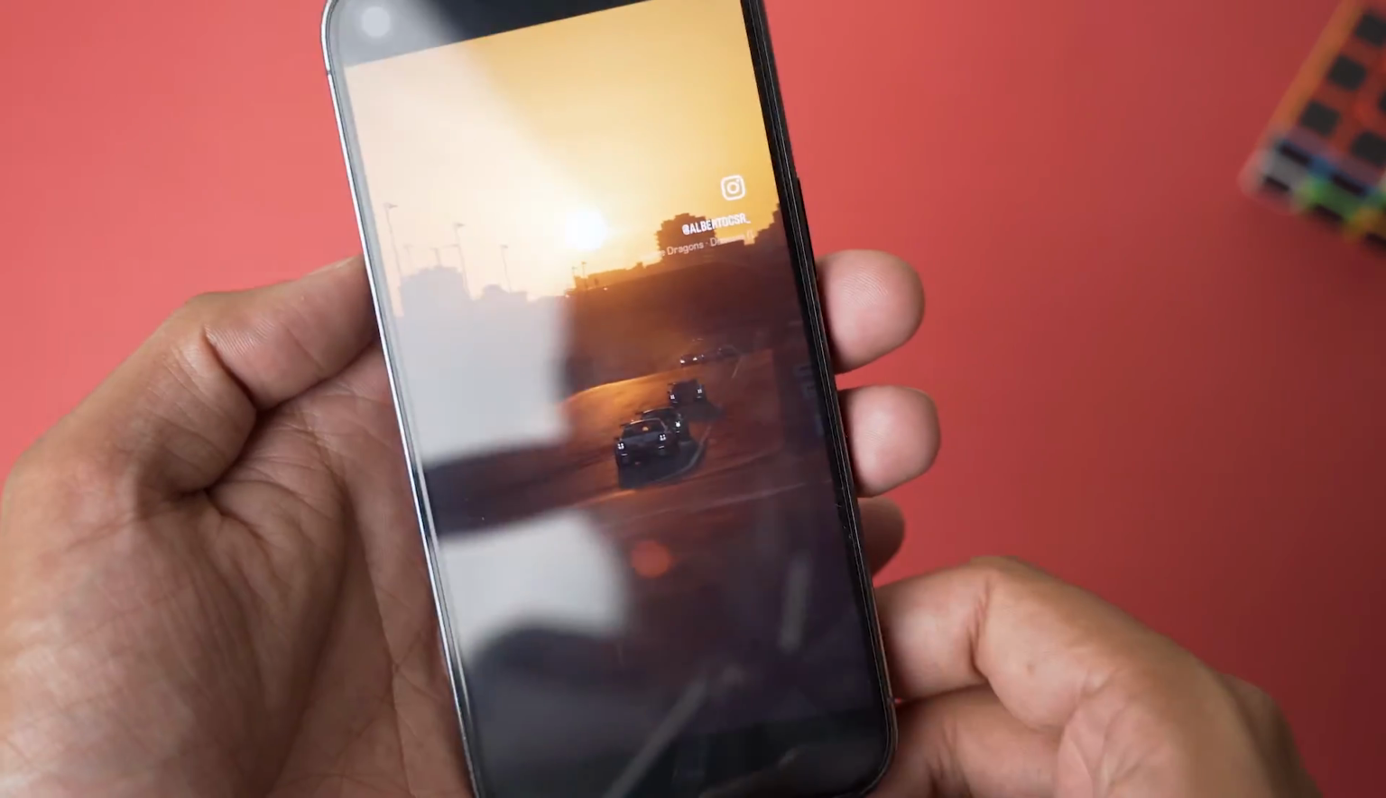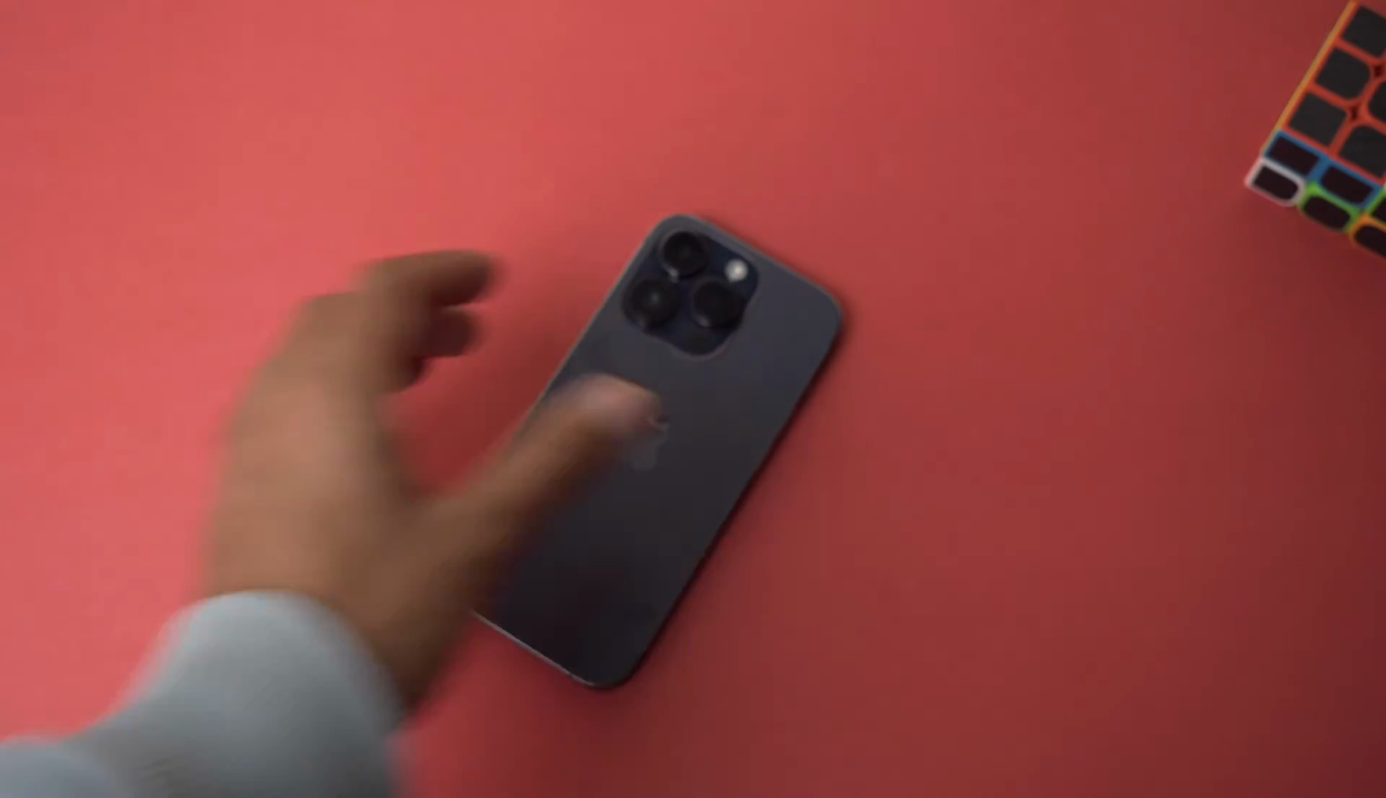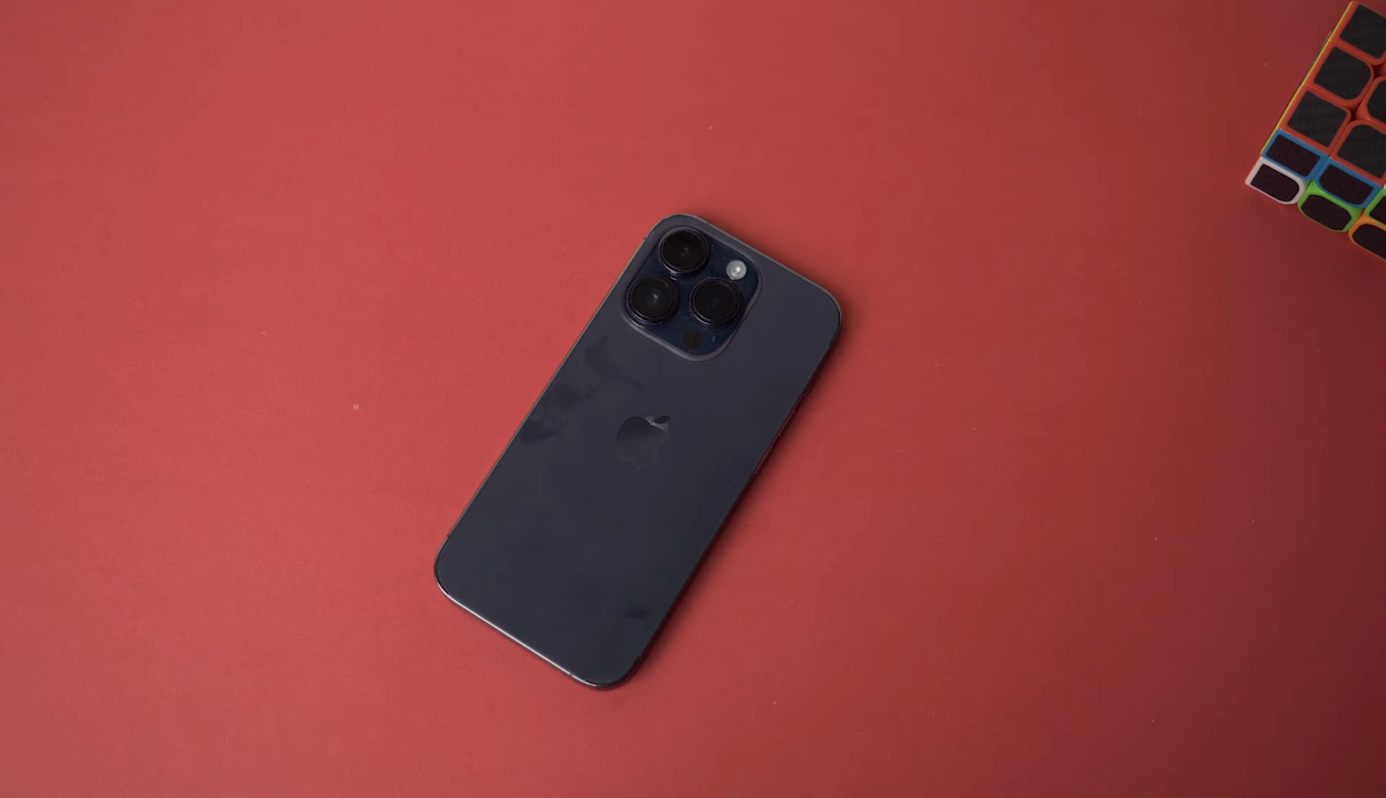So yeah guys, in this way you can download Instagram Reels or videos on your iPhone without any third-party software.